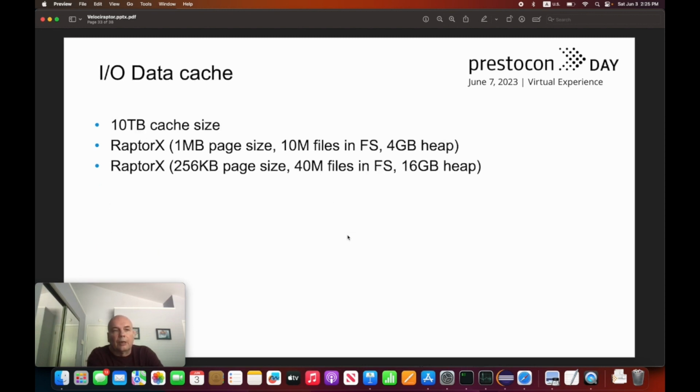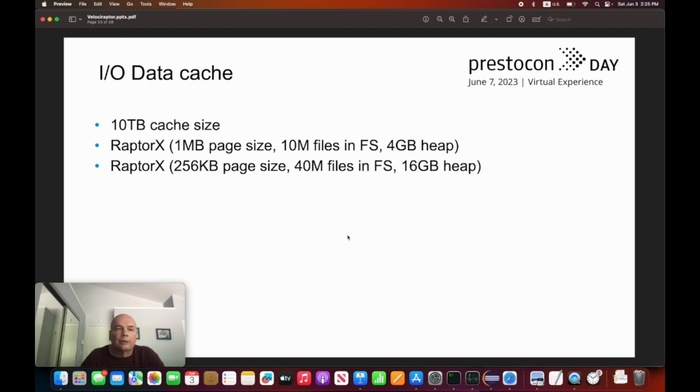The next example, your data cache. Let's consider that we need, for example, 10 terabytes of cache size. Why do we need 10 terabytes? Probably we would like to cache everything, or we have a very large data set. Why not? So for RaptorX with a 1 megabyte page size, the default page size, you will create 10 million files in the file system. That's a pretty large number. And it will require 4 gigabytes of Java heap to keep the index information in memory.